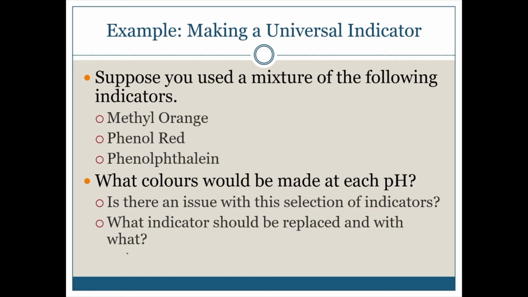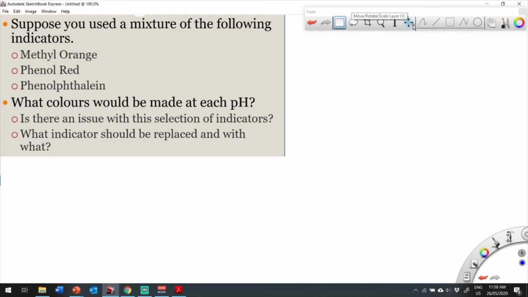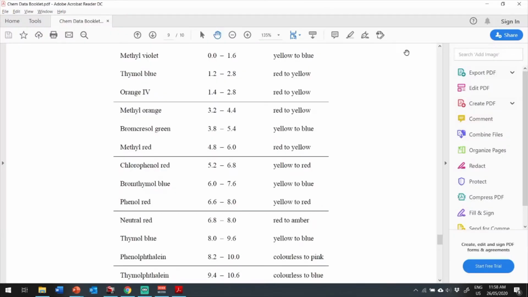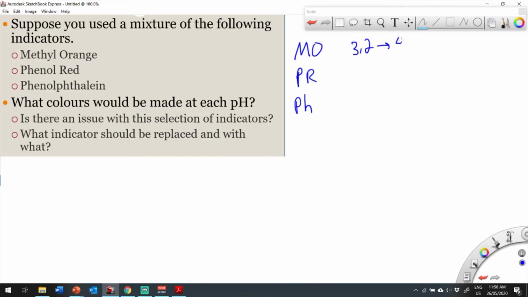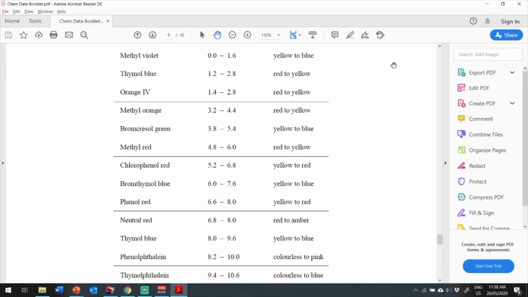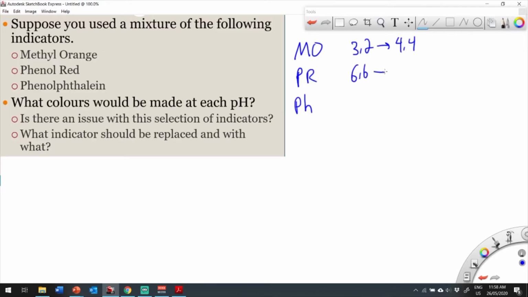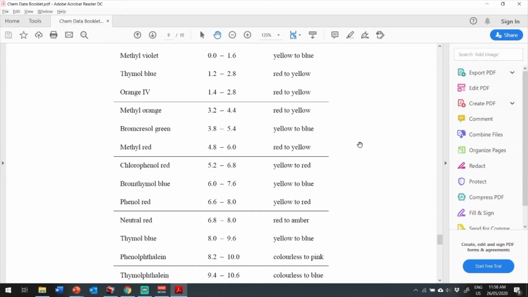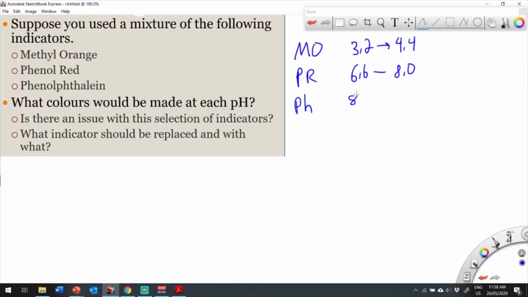As we make this universal indicator and decide what colors are made at each pH, you should hopefully see that there's going to be some issue with the indicators we've chosen. To work out this problem, we need to first identify what pH range each of these indicators change color at. So methyl orange goes 3.2 to 4.4. Phenol red goes 6.6 to 8.0. Phenolphthalein is 8.2 to 10. Okay, so there are our pH ranges.